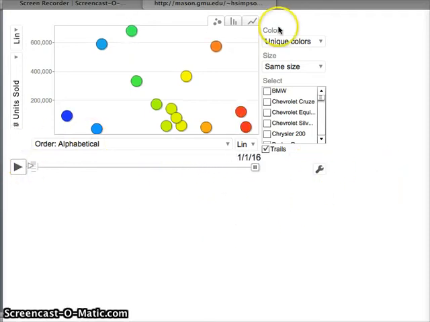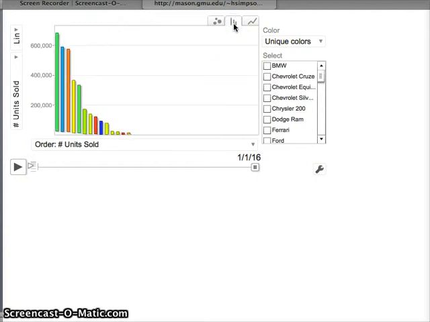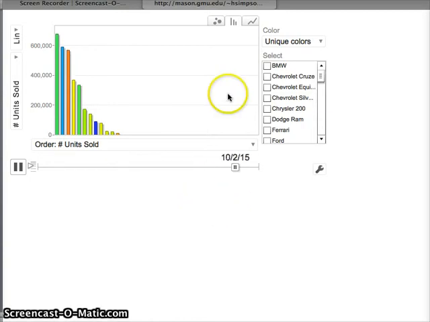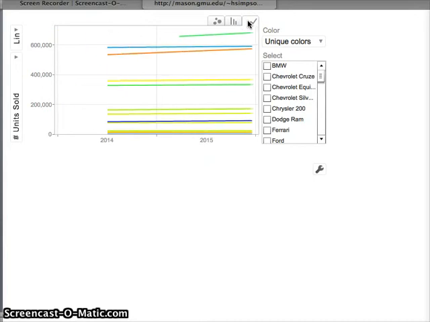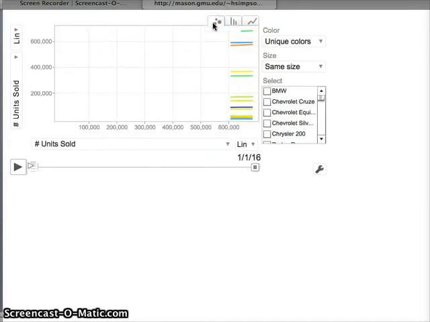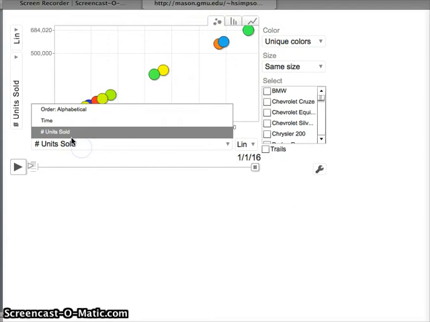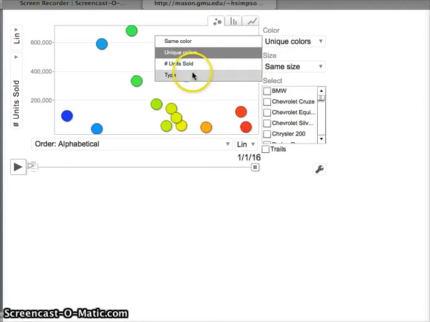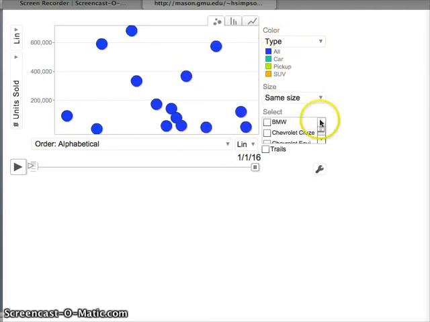You can also display this information as a bar graph, which is nice. Or you could also use a line chart. I like using the dot method. So anyways, from here there are a couple of different options. You can change it by type.